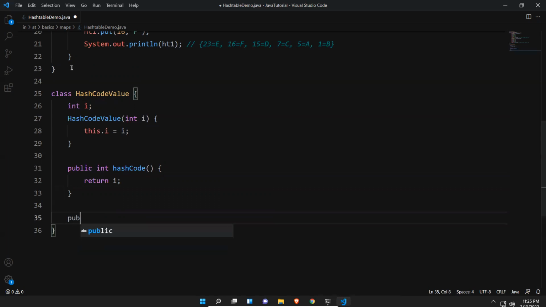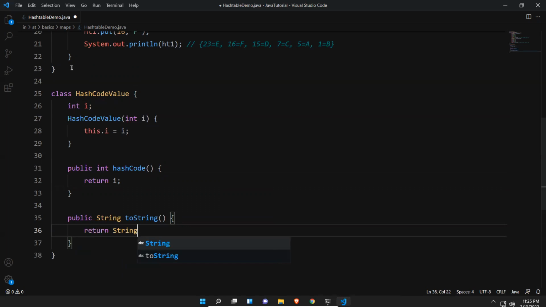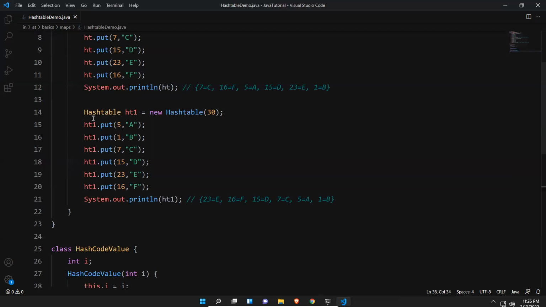Here I'll override public String toString. Why I'll override, I'll tell you. Return String.valueOf(i). I'll convert that integer value to string and I'll return that. Okay. So what I'll do here, I'll take one more hash table.